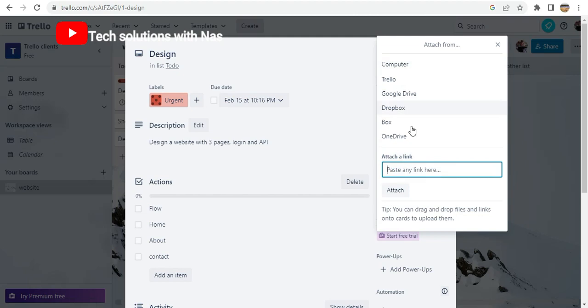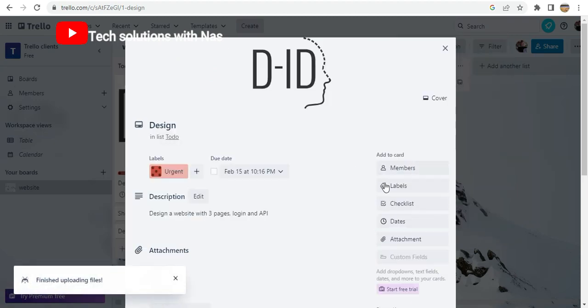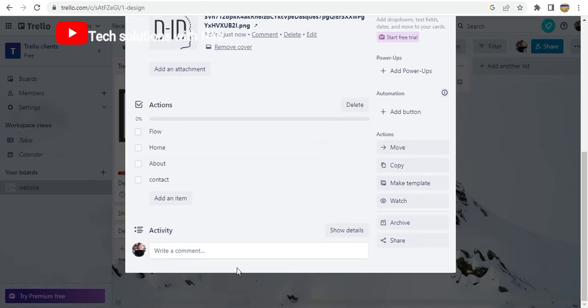And then if there's any attachment, or if there's any material that the client has sent me to clone the design, I'll just do the attachments, take it from my machine, and then do it here. After that, after we are done, we can see it is now 0%. The actions are 0%. So if I'm done with the flow, I'll just click on the flow, and then it cancels out. If I'm done with the home, I'll just click on the home, and then it cancels out. If I'm done with the about, I just click on it, and then it cancels out. And then the same applies to this one, it cancels out, and then 100%.